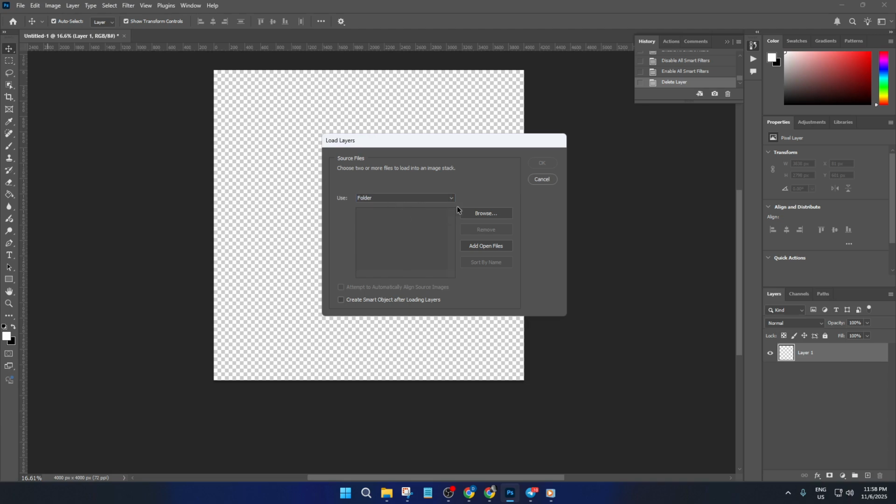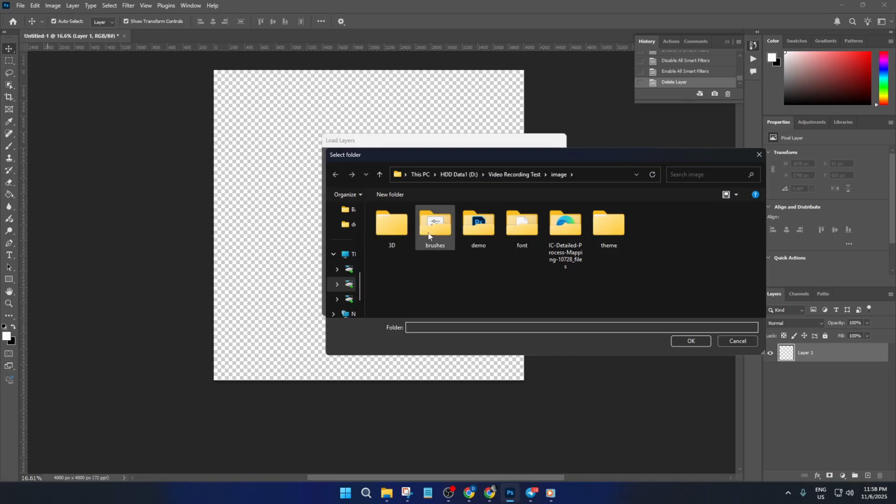To tell Photoshop which images you want, click the Browse button. This will open up your File Explorer or Finder, depending on whether you're on Windows or Mac. Take your time here, navigate to where your images are stored. And here's a neat tip. If you want to select multiple images, hold down the Control key on Windows or the Command key on a Mac and click on each file you want.